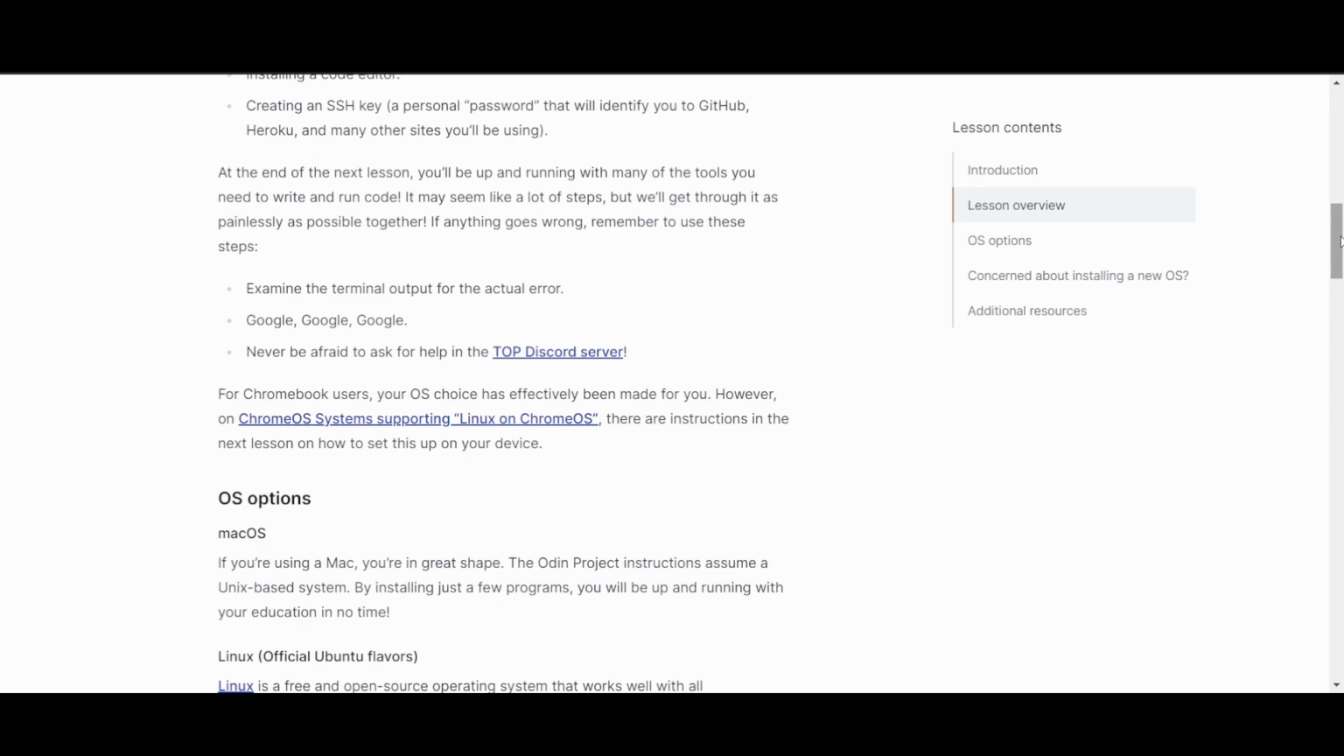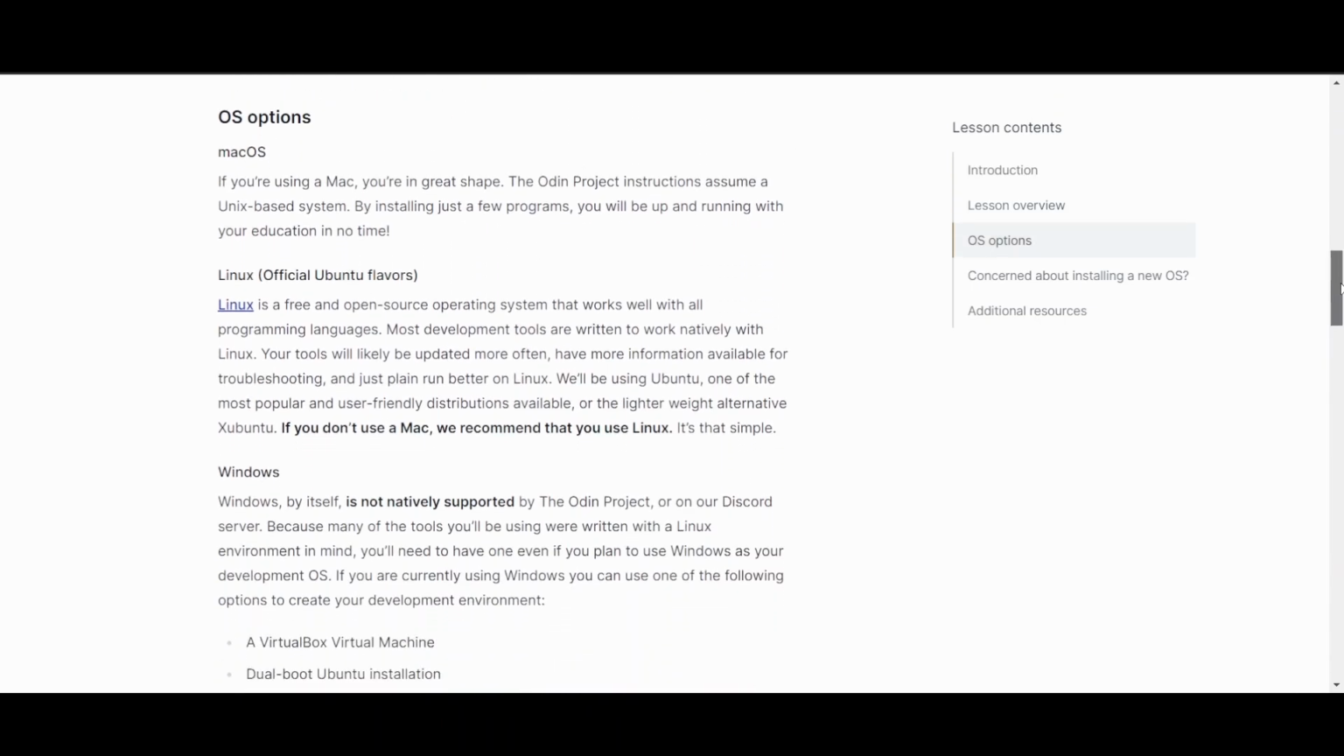For Chromebook users, your OS choice has effectively been made for you. However, on Chrome OS systems supporting Linux on Chrome OS, there are instructions in the next lesson on how to set this up on your device. Mac OS. If you're using a Mac, you're in great shape. The Odin Project instructions assume a Unix-based system. By installing just a few programs, you will be up and running with your education in no time.